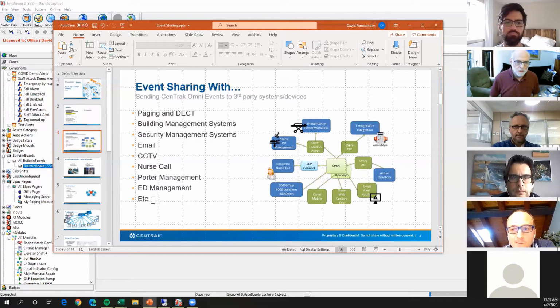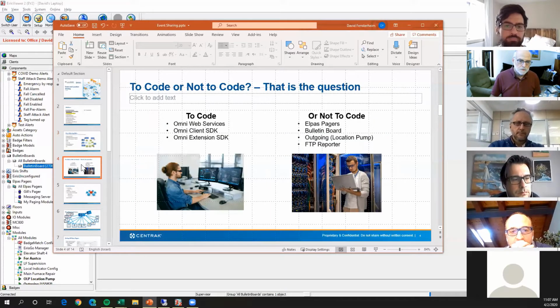Introduction, why we need event sharing. I'm trying not to call it integration. It's more of, okay, we have an event, we want to share it. It is a type of integration, but it's pretty simple. And now the question is, okay, to code or not to code? So in Omni, we've got two mechanisms for integration. We've got our SDK and our web services.